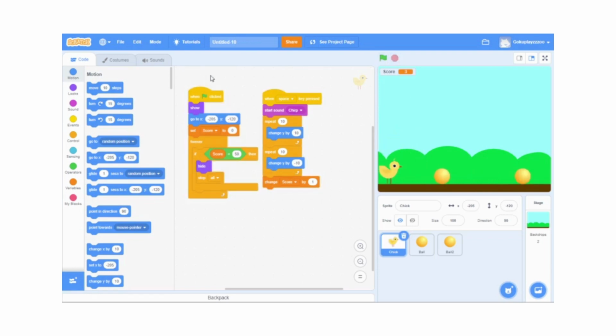Okay, now when the flag is clicked, it will show the chick, and then it will take it to x -205, y -120. So if the chick is like over here or something, and I just press the flag, it will be set back to there. Okay. So now, when the flag is clicked, it will also set the score to 0. So if the score is, let's just say 2, then when the flag is clicked, it's now 0.